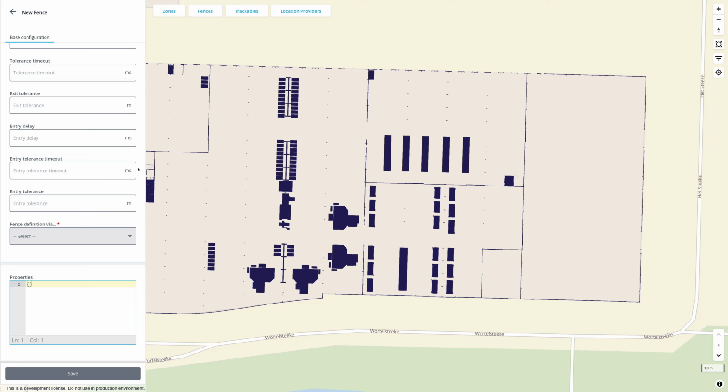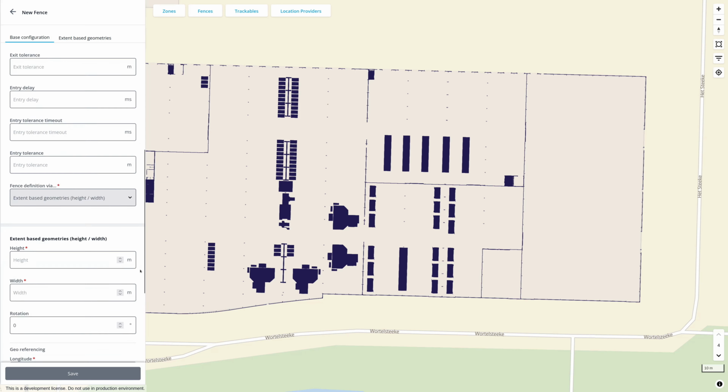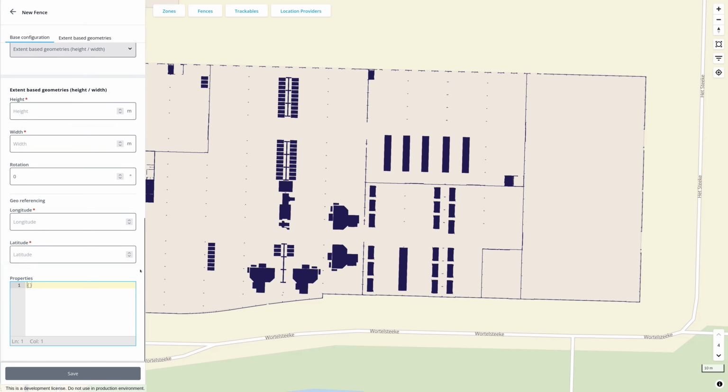While these properties are all optional, the only mandatory field is the method by which you'd like to create the fence. For polygonal fences, there are 4 creation methods. The first is an extent-based geometry, where you specify the height and width of a rectangle in meters and provide an optional rotation value in degrees.